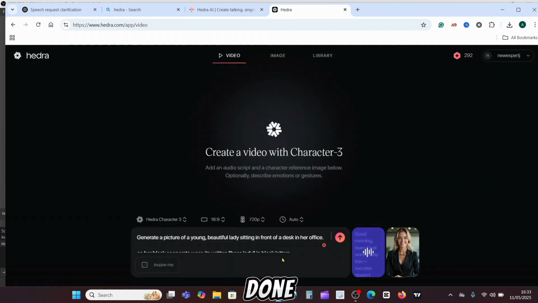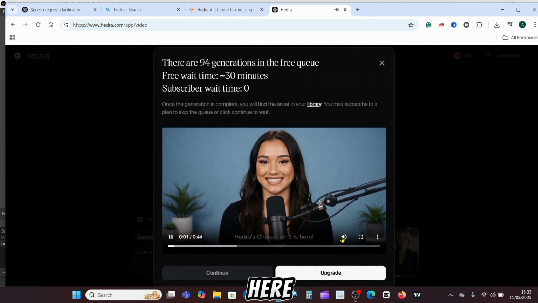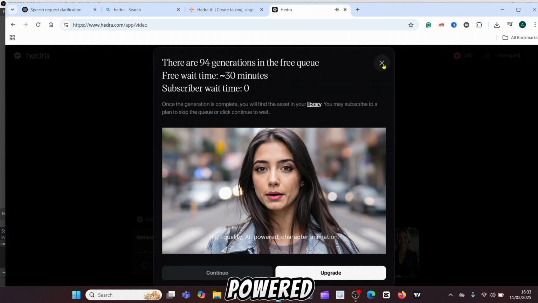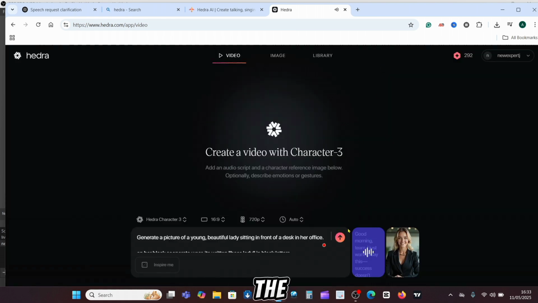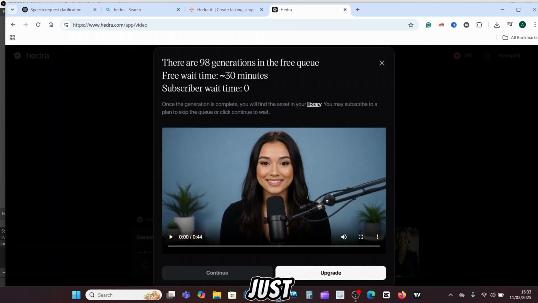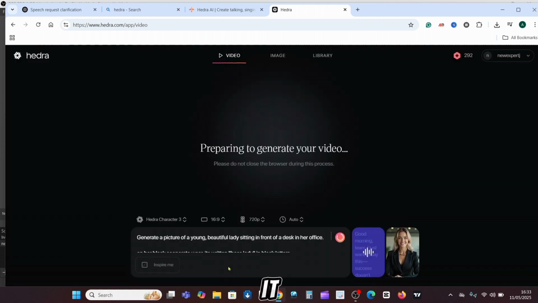Then so once I'm done, I'll just click on this particular arrow here. Hedra's Character 3 is here. High quality. AI powered. I will wait for the video to be generated. So let me click, and then forget about this one. Just click on this continue. So you give it some time to do its magic. You can go and do something else and then come back later, and your video must have been ready at that time.